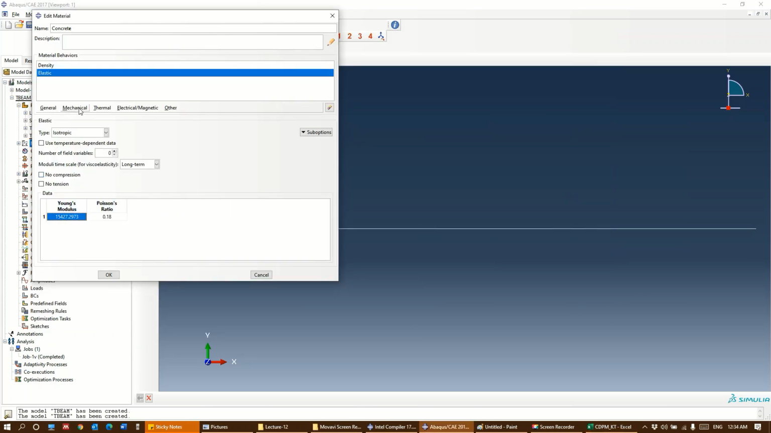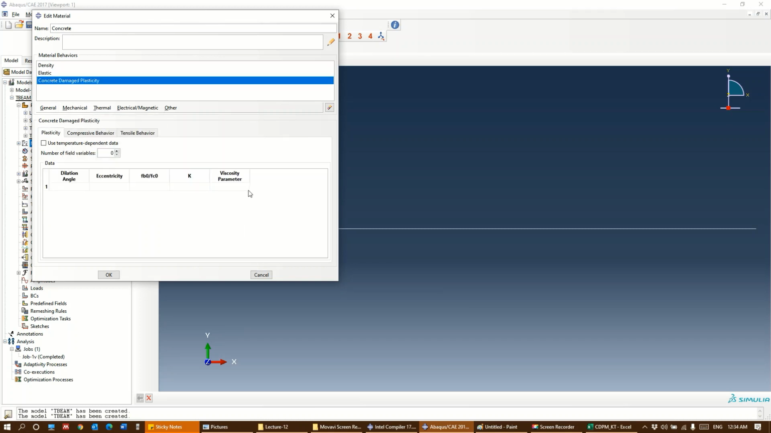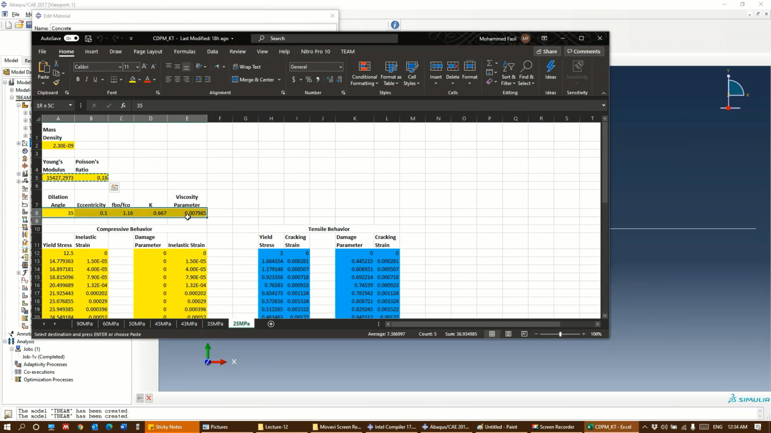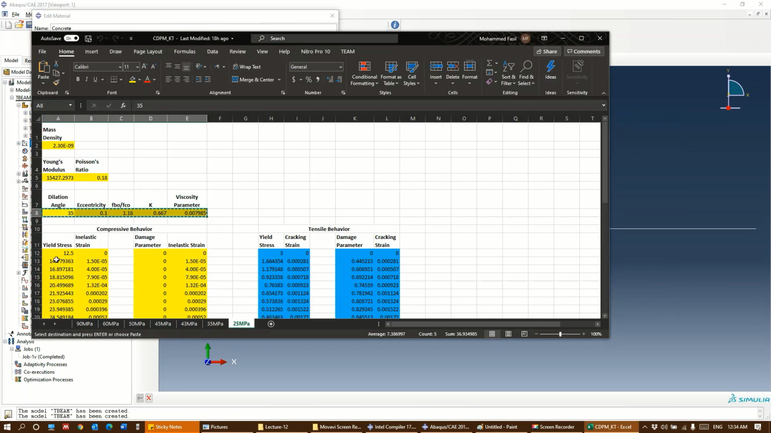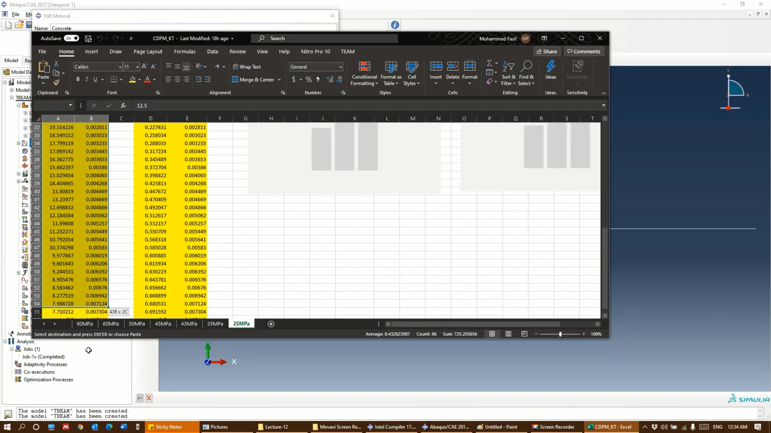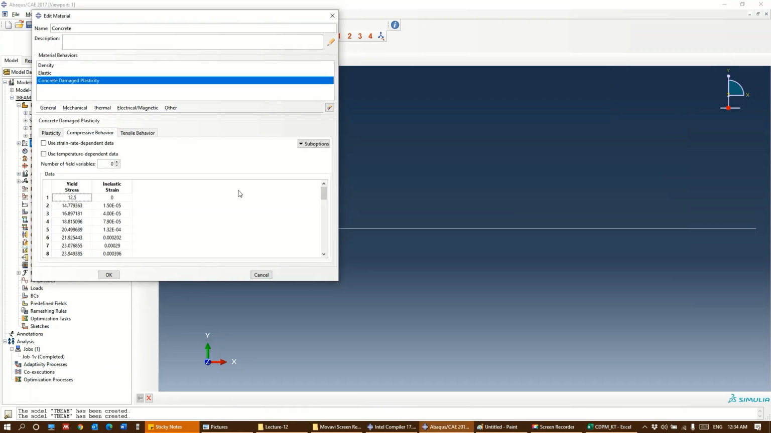Now I go into mechanical, then I go into plasticity, concrete damage plasticity. So we have to specify these CDP parameters. So these are some of the default values. I'm just going to copy paste these. And then I have yield stress in elastic strain, so I'm going to copy this straight away. I'm going to paste this here, and in sub options we specify the damage.